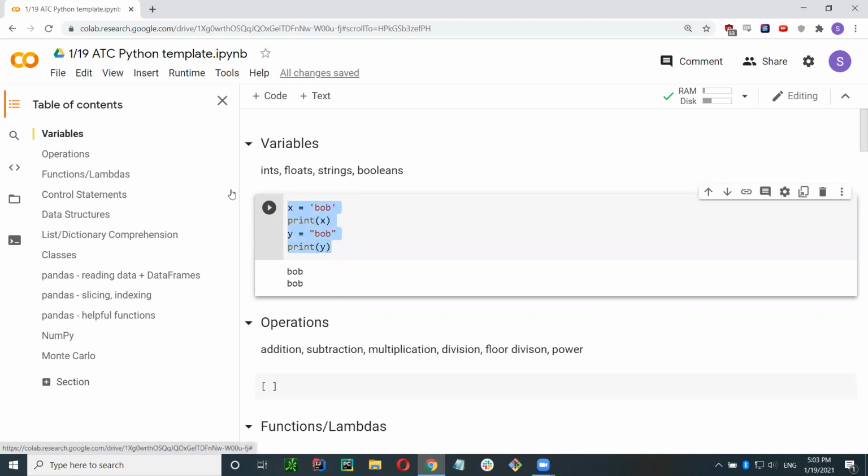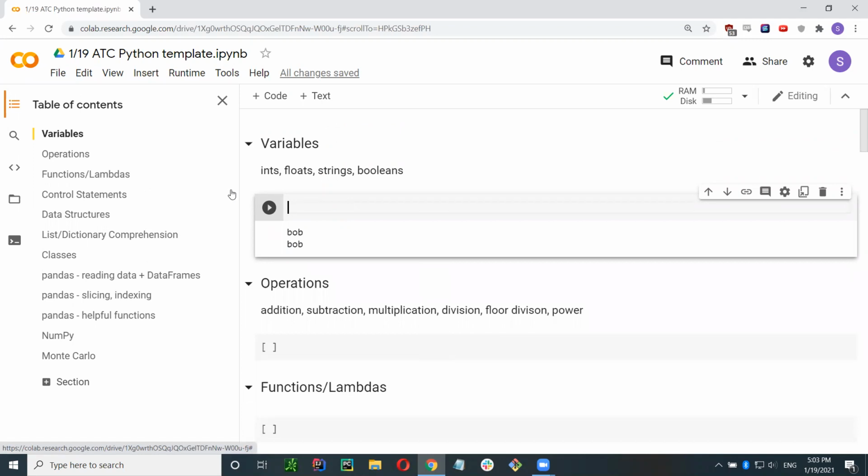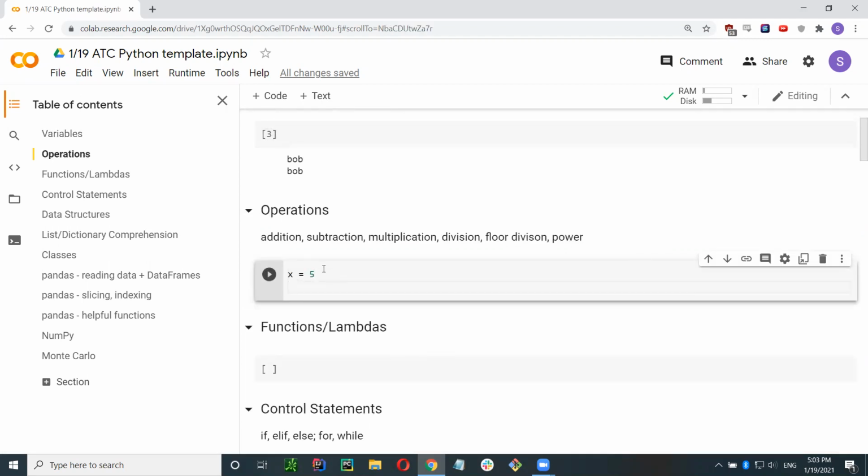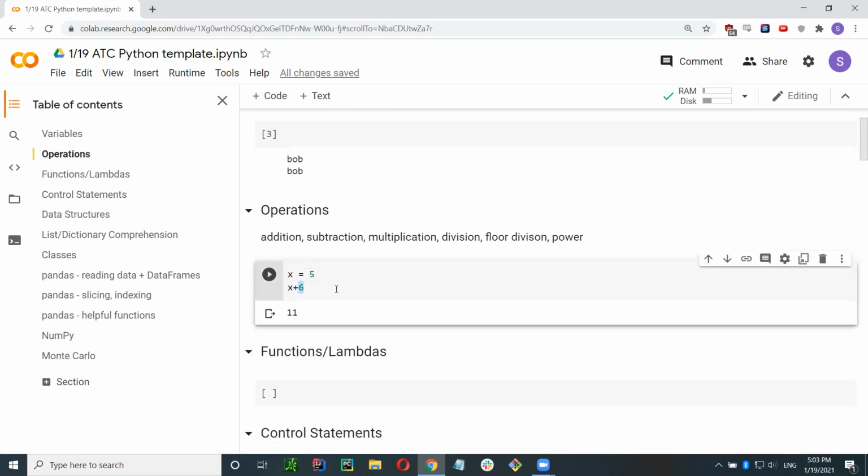Okay, so these are variable types. These are what variables are, and the various types that they can take. Okay, so what are some operations? Let's do x equals 5, and then x plus 6, and that's just addition. Or we could just do 5 plus 6.